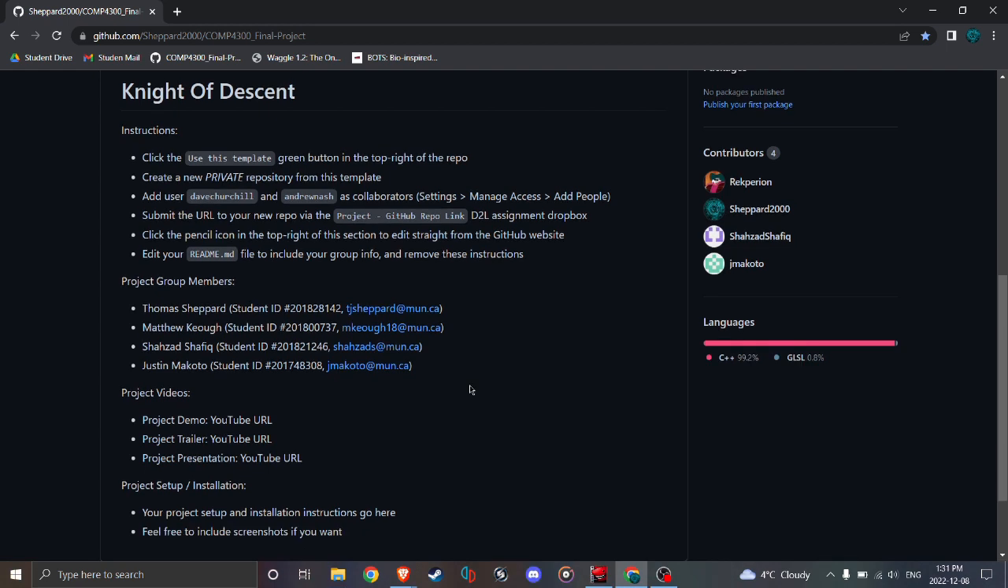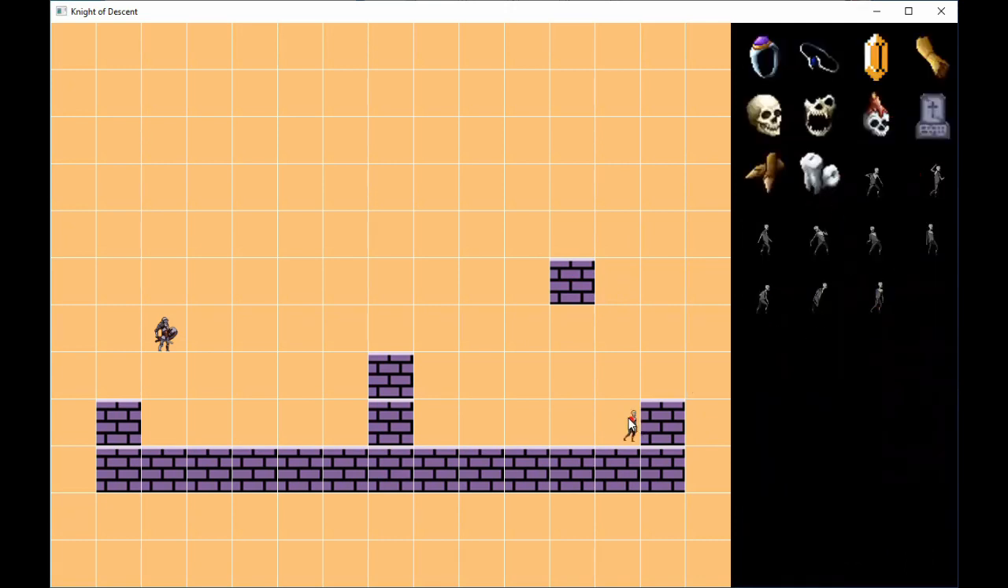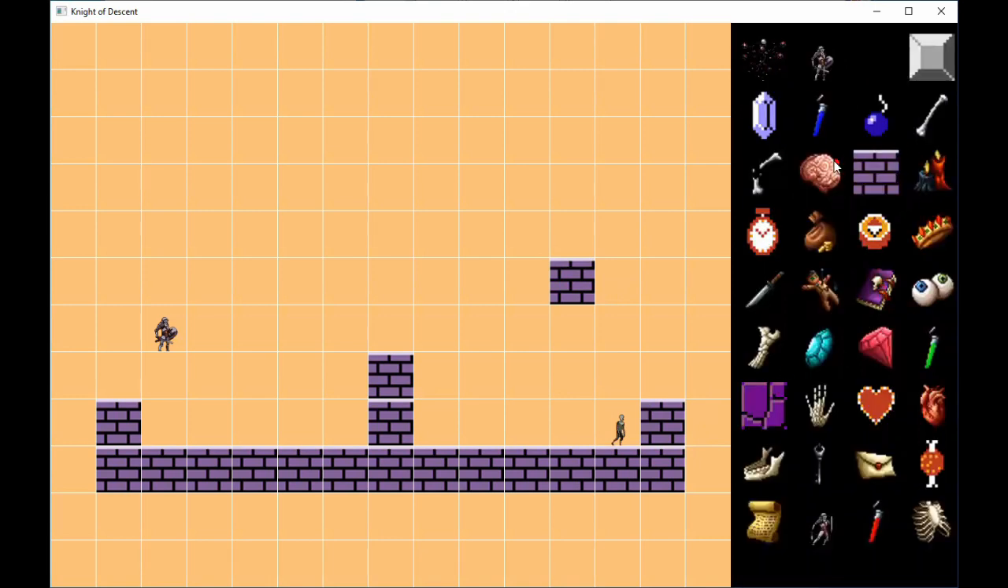Now, I'll hand you off to Shazad, who will speak about the level editor. So this is the level editor that we have created for our project, and you can drag and drop these entities on the grid, and it automatically snaps to the grid. Also, since we had many animations, we also created pages on the sidebar. So if I press E, I get these animations. If I press Q, it moves to the previous page and gives me other animations.